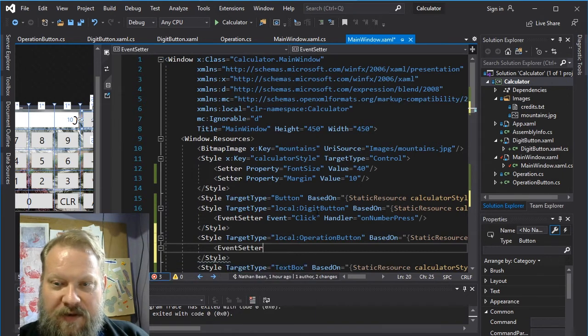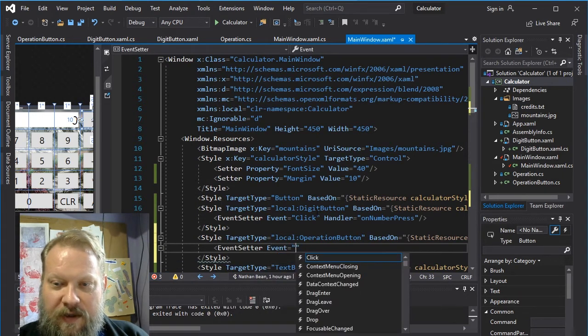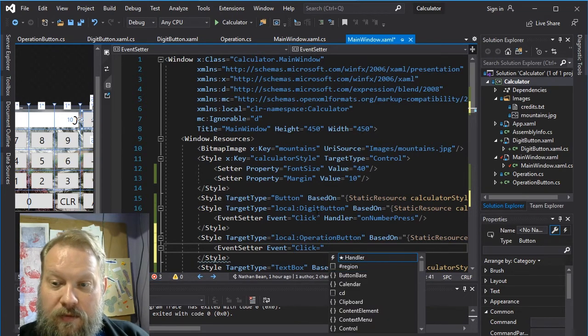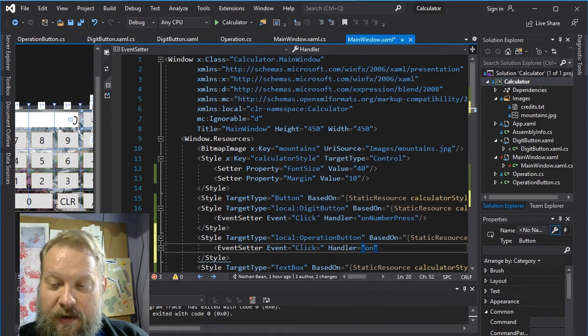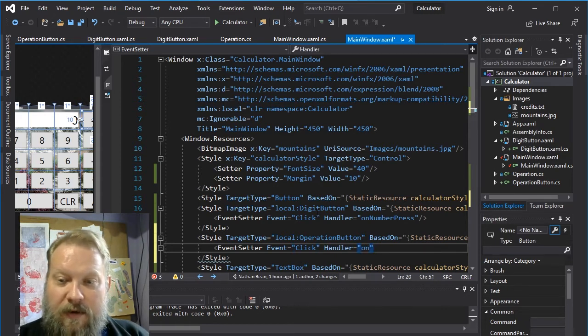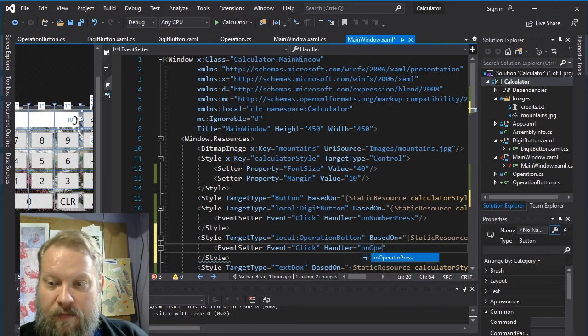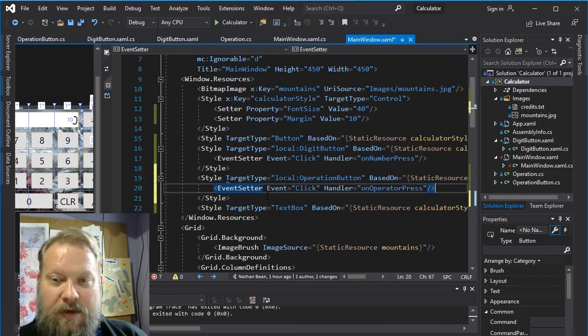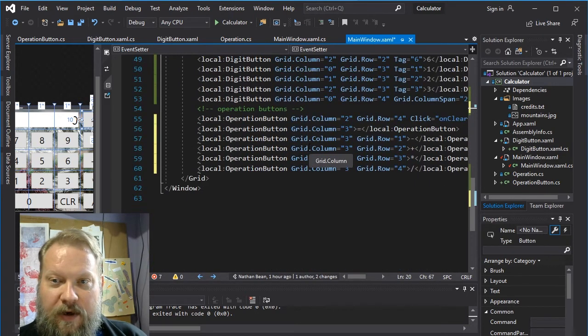And we have an event setter in here, event, and set that to click. And let's set that handler to on operator press. Okay, so now those are hooked up and ready to go.